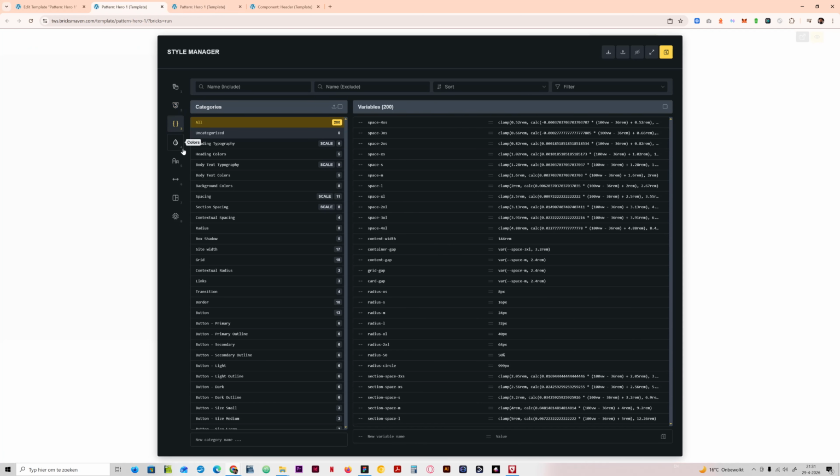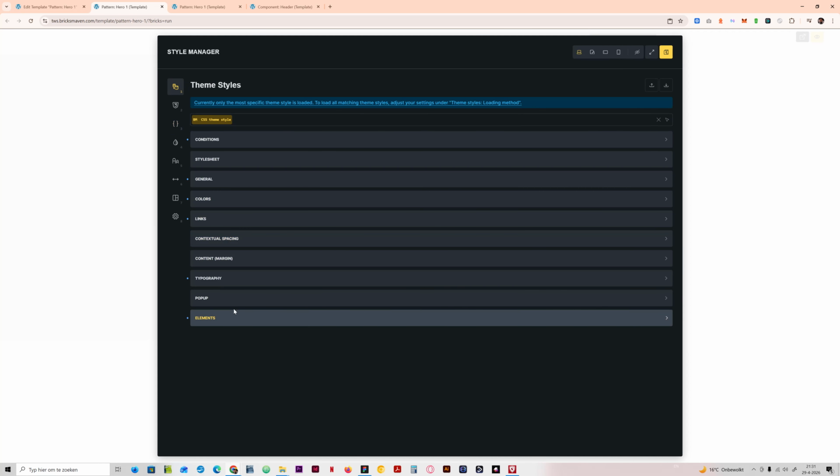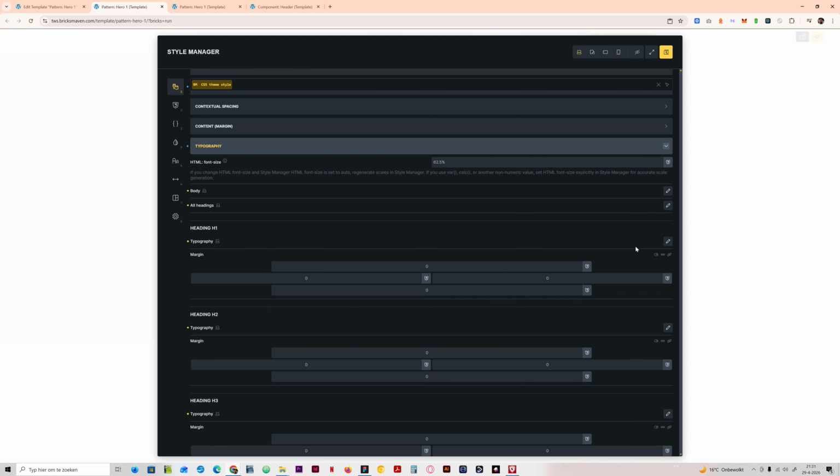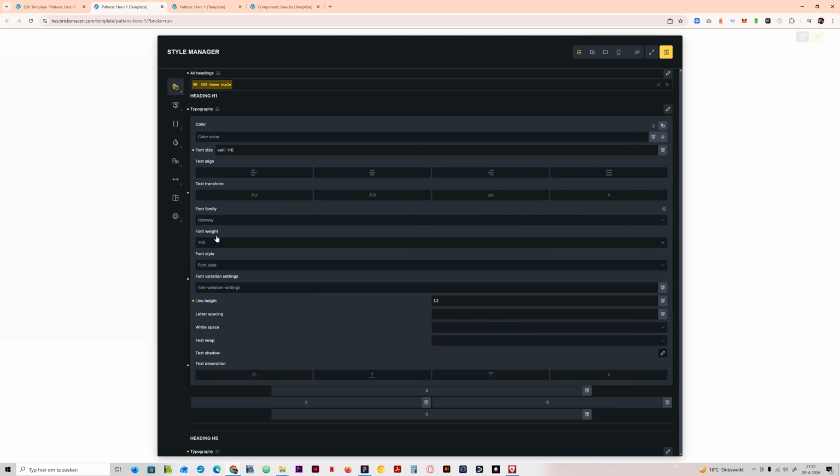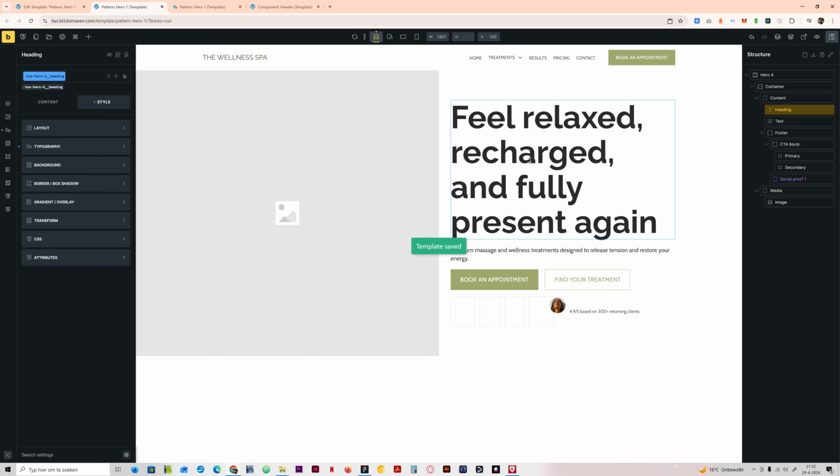So it's 96 now, and I'm going to go into my variables here. No, into my theme styling, typography, and then go to line height. 1.1. Let's see. Okay, so that feels more constricted. I like it.